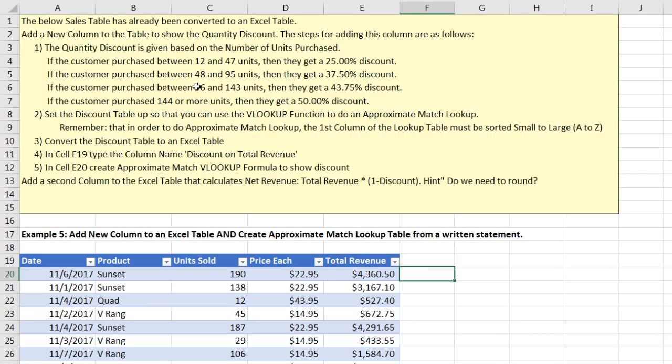If the customer purchased between 12 and 47 units, then they get a 25% discount. Customer purchased between 48 and 95 units, they get a 37.5% discount. Between 96 and 143, they get 43.75% discount. And finally, if the customer purchased 144 or more units, they get a 50% discount. Now, you may have to read this a few times when you first do this. But after you do it a few times, you get the hang of it.